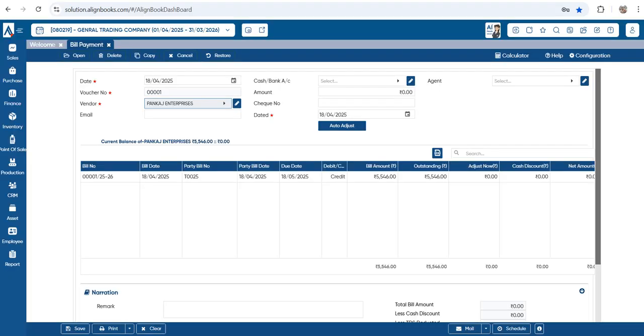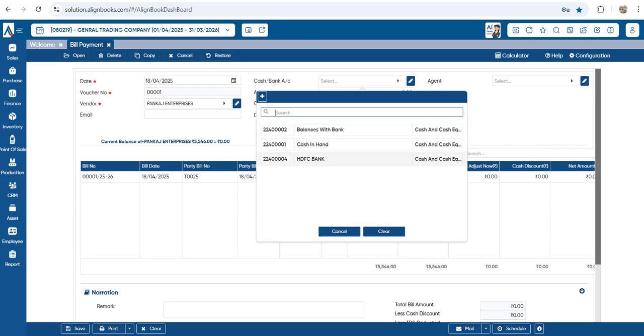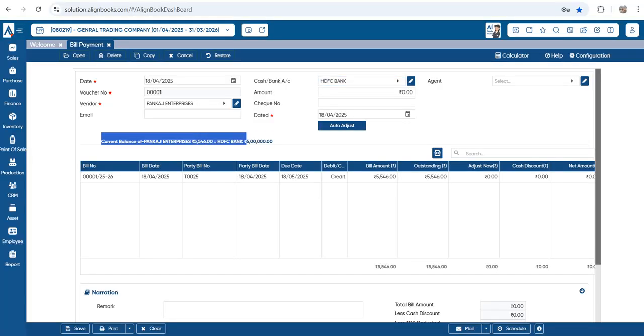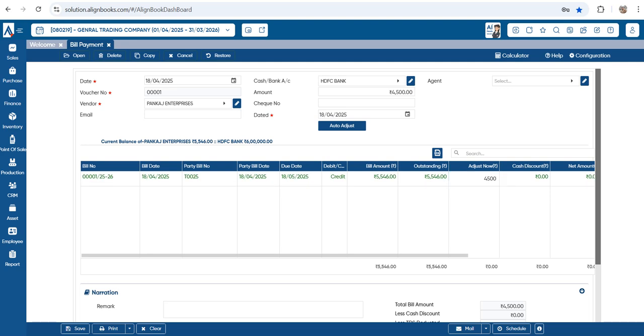Pankaj Enterprises, how I am paying from HDFC. So in HDFC, I have a balance of 6 lakh, and for Pankaj Enterprises, I need to pay 5,546. For example, I'm just paying 4,500. And if I click here on adjust now, this amount will automatically be adjusted.